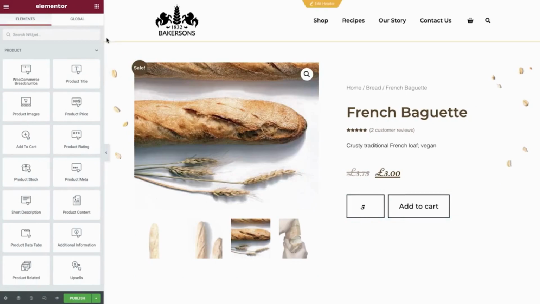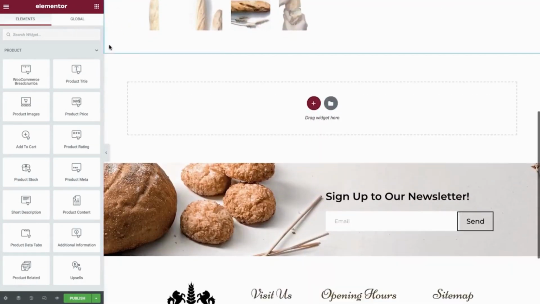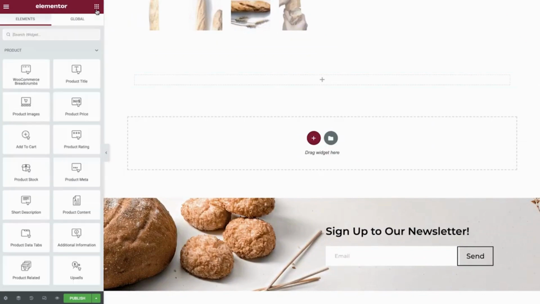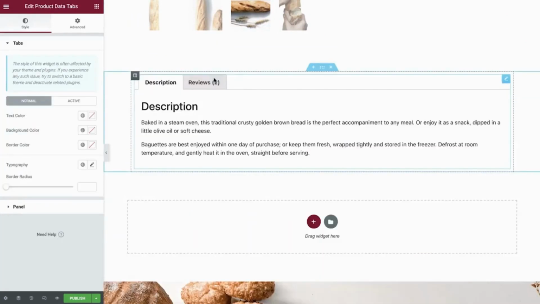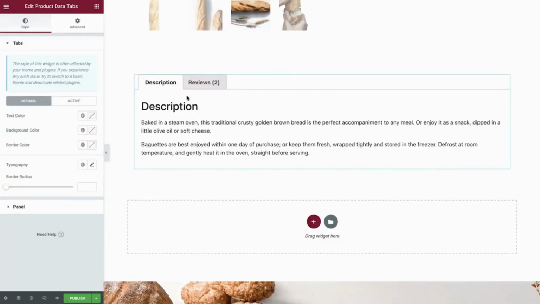Let's now add the product data tabs. Add a new section, then drop in the product data tabs widget. We can set the colours for all the tabs first of all. We're going to leave the default colours for our store, but notice how you can amend the colours for both the normal and active tabs if required.